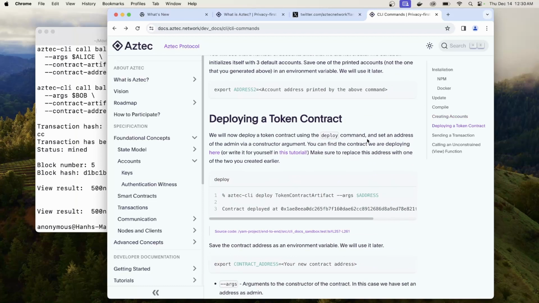And then deploying a token contract. Okay, so you deploy something. That contract must be some contract that they have already compiled, or already injected in the sandbox. But I don't think this is magic. There should be the source code of this token contract artifact somewhere. Maybe they explain that later. So you deploy that guy.